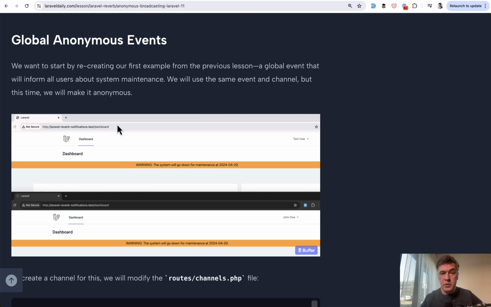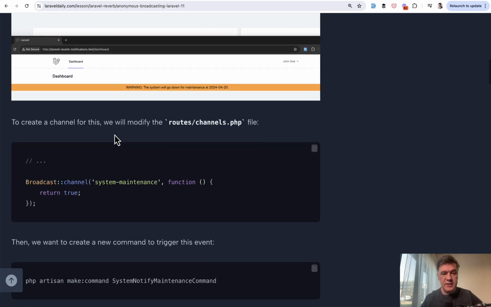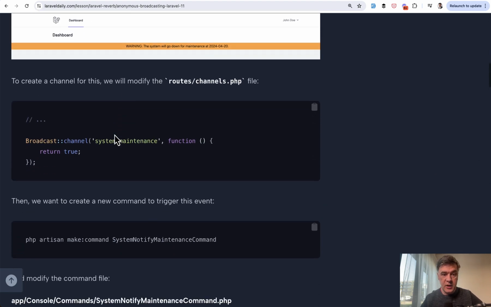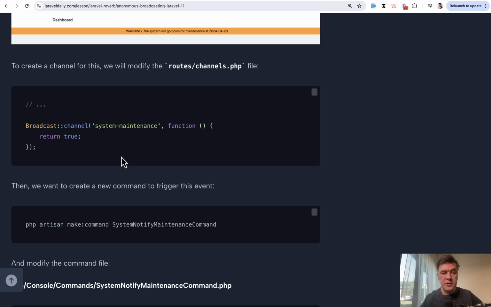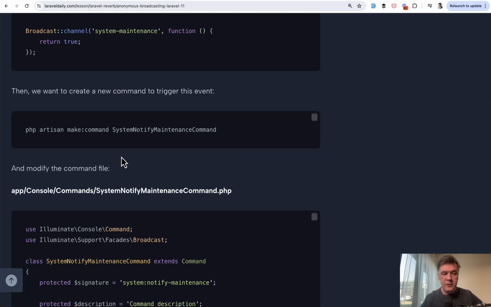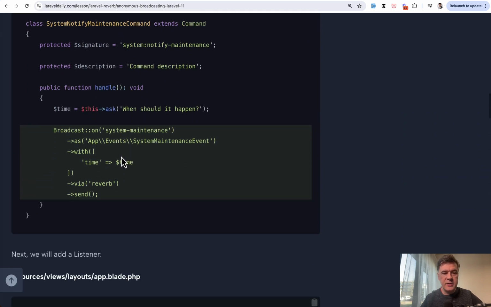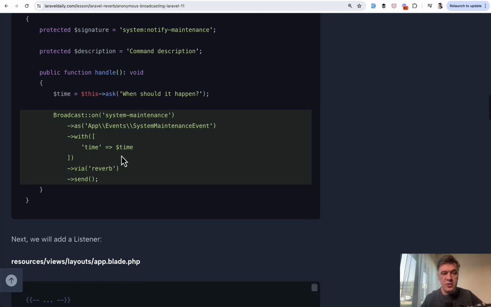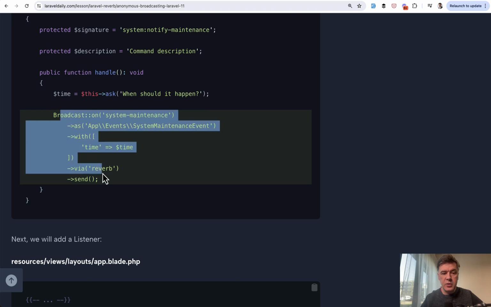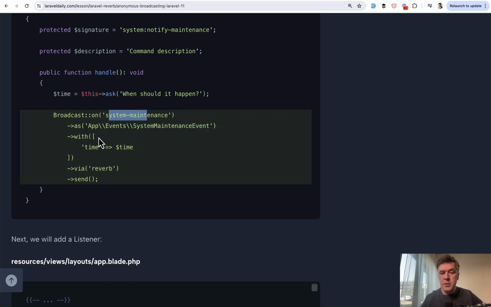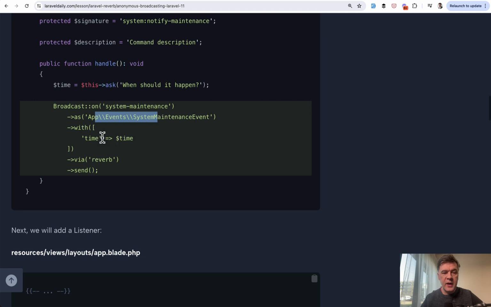So what anonymous broadcasting allows us to do, and this is the same example but with anonymous broadcasting: you do the same in the routes channel, you define the channel name, and then for testing purposes, we create an artisan command to trigger the broadcasting. So in here, instead of calling the event, you immediately define broadcast on channel name. This is the kind of fake event name if you wish to specify it. Then with data, you can optionally provide via broadcasting channel if you have several channels.